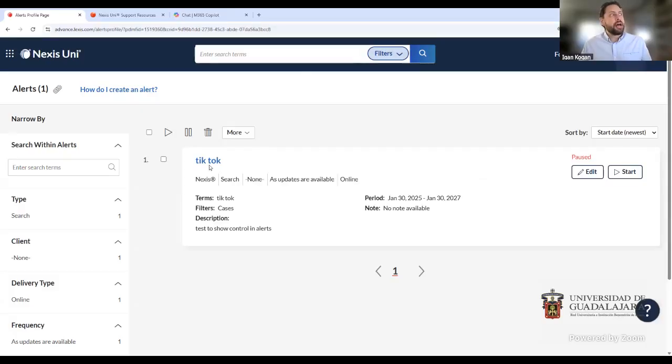In this example, I wanted to know about TikTok. There were a lot of court cases related to it. I didn't want to search TikTok every day. So I created an alert so that it will automatically notify me when there's a new TikTok case or article related to it. And I'm going to show you in a little bit how to access it or create it. Great.